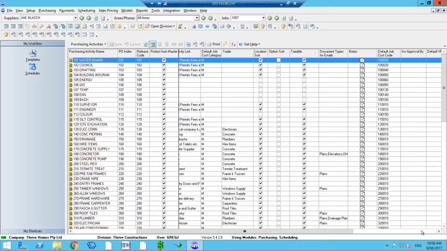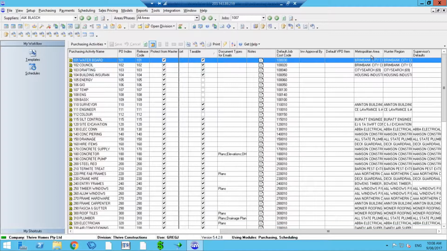And further over here on the right-hand side, we have a couple of areas set up. So we have a metropolitan area here and we have a Hunter region area here. What we're able to do with the system is to nominate preferred suppliers in those areas or subcontractors. So in any particular case, you might have a different set of subcontractors that work in one of your areas compared to another area. And we can tell the system to automatically select those subcontractors when we bring an order in.